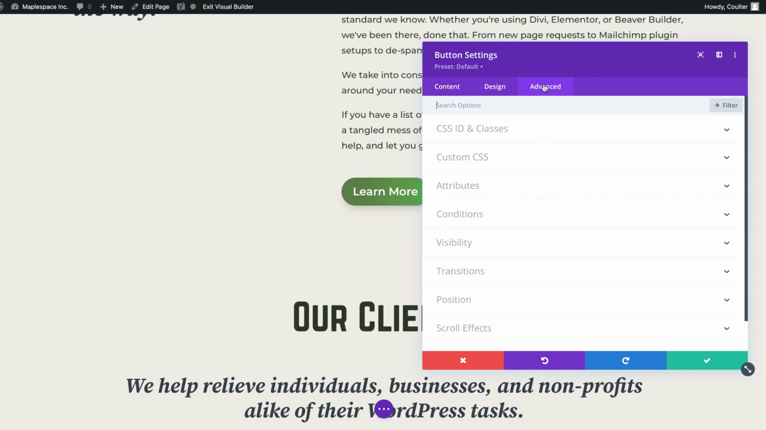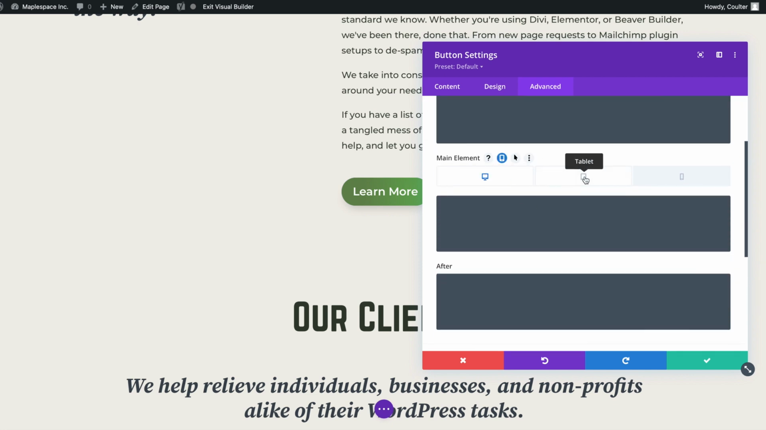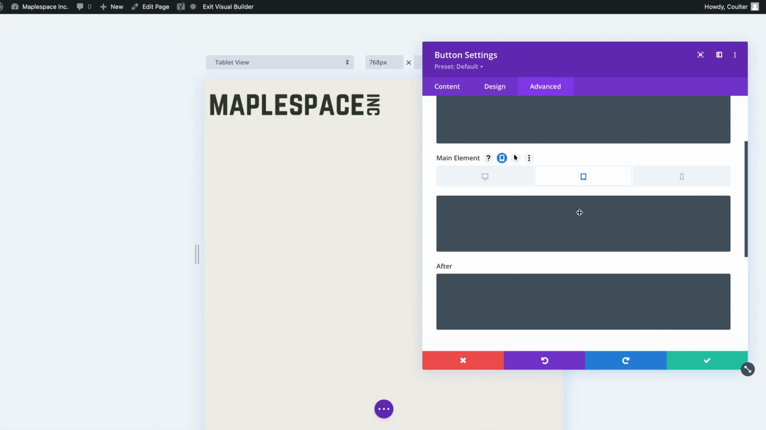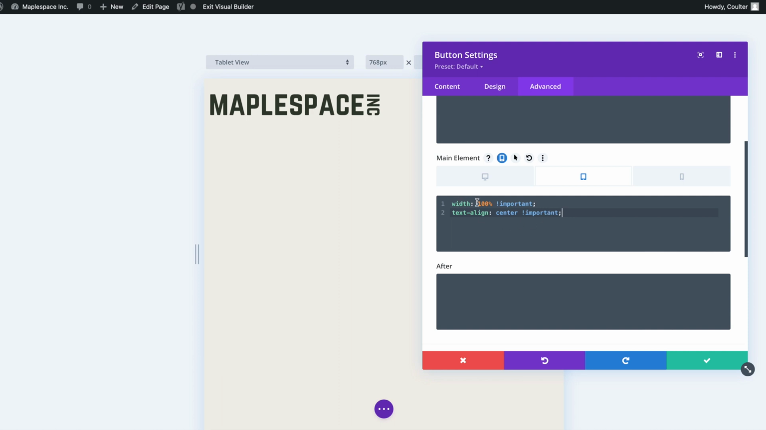But if you go to the advanced tab and down to custom CSS, you want to go to the tablet tab for the main element. And this is CSS that will only apply to the button element on tablet or below. And so this is the snippet that I use all the time. And it's width, colon, 100%. And then I throw in exclamation mark, important, and then a semicolon. That will force the button to be full width on tablet and below.